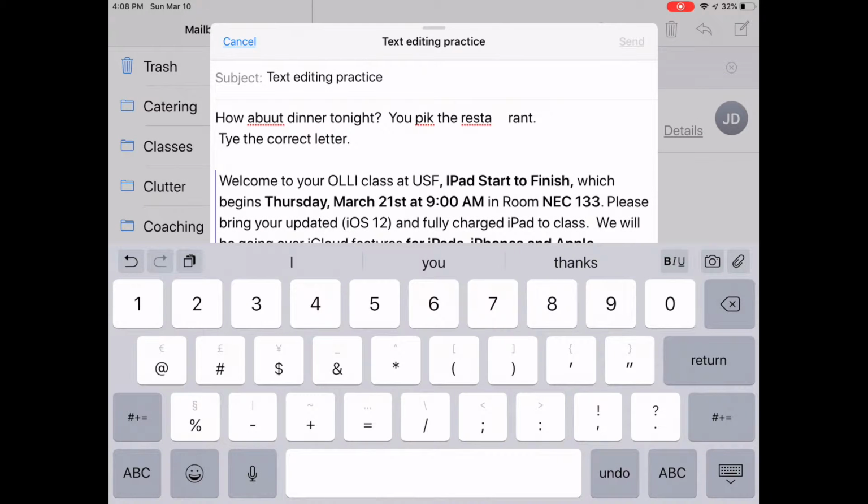How to edit text. There are some neat ways to edit text on your iPad. Before we begin, there are two things you need to know. The first is that blinking vertical line that is called the insertion point. That is where the text will begin.